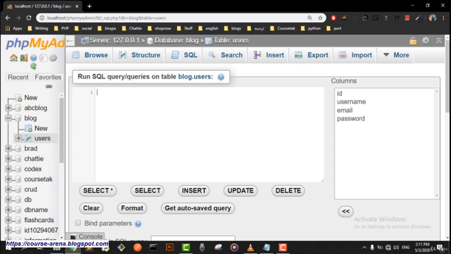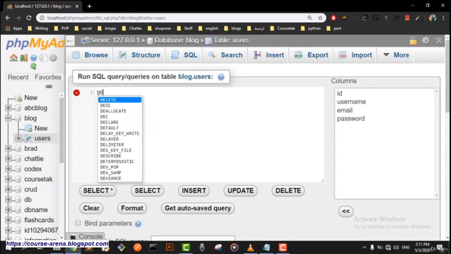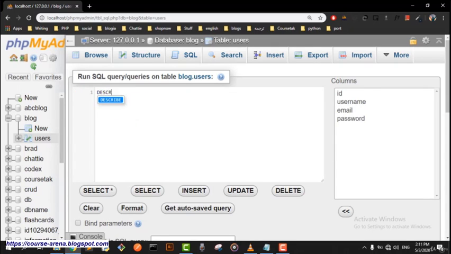So hi again. In the last video I went on and created this table, users, and in this video I want to show you guys a couple of things about creating tables, and one of those things is DESCRIBE table. DESCRIBE, and then the table name.